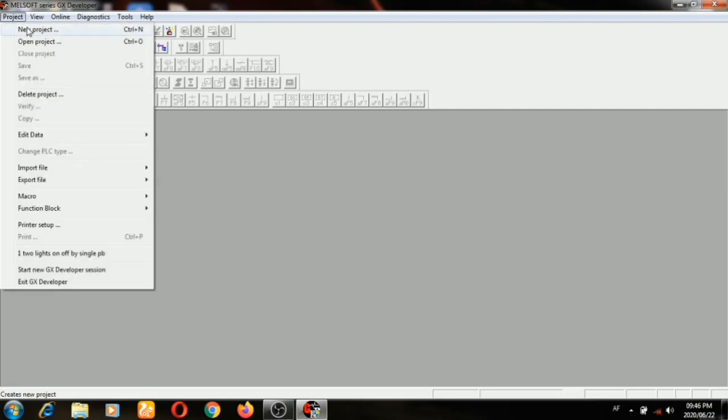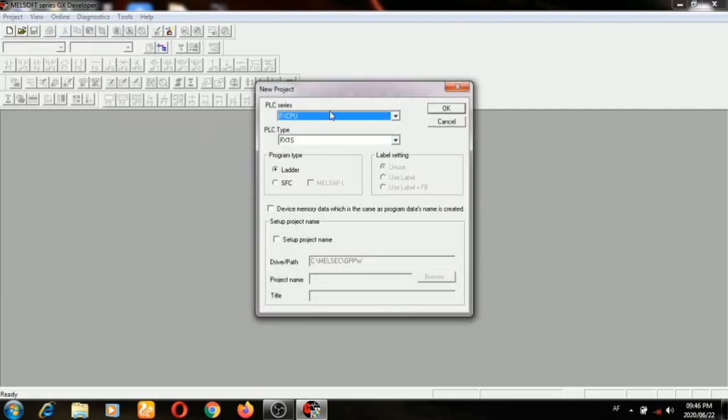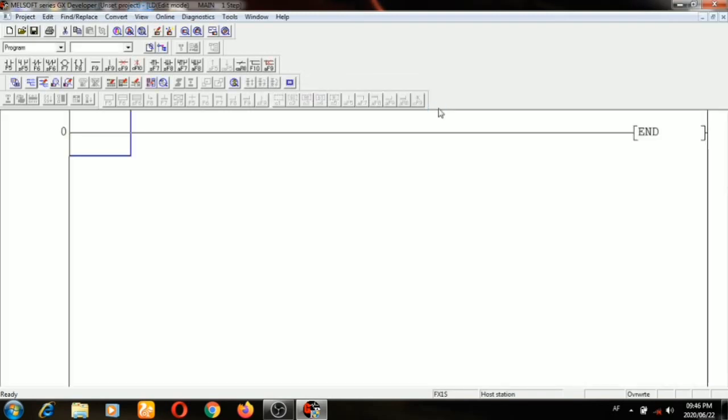Again we have to create a new project. PLC series, that is FX CPU, PLC type FX1S. So we have a new project now like this, and today I'm going to make a program with timer. So let's make it.